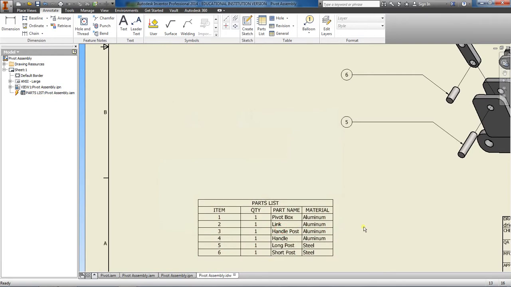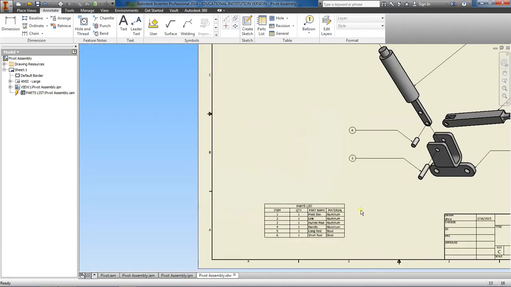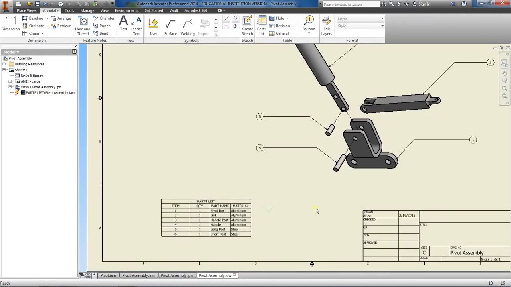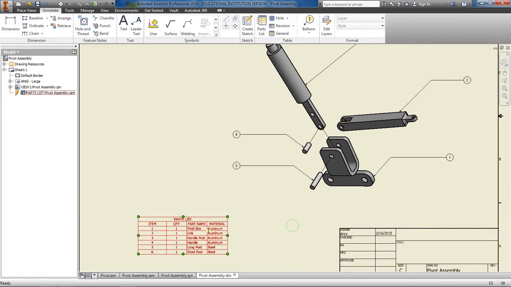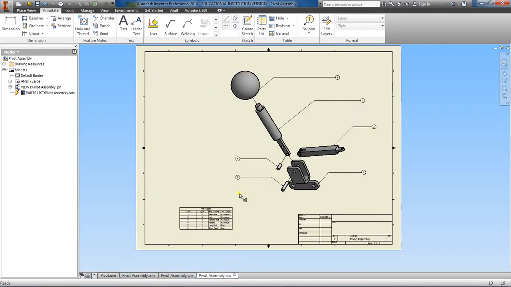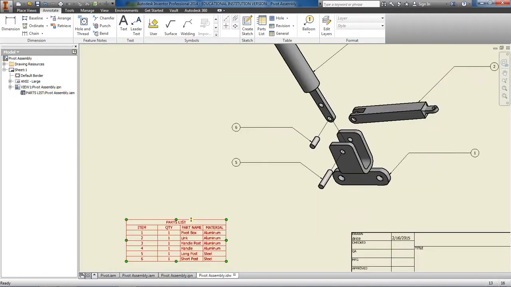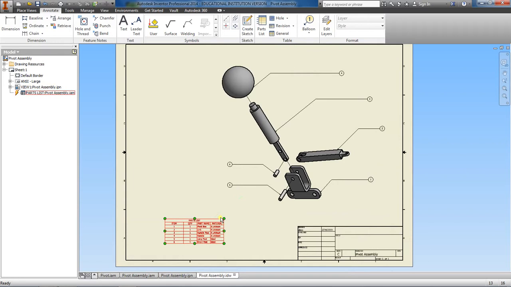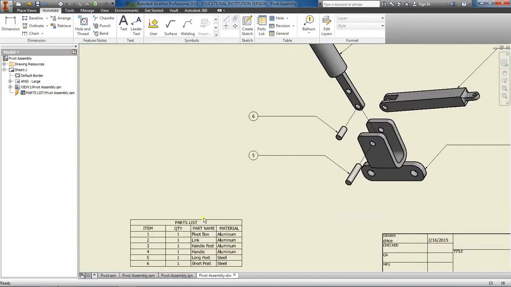So that changes everything. Let me just make sure that I got these numbers right. All right, one goes to pivot box, link, handle post, handle. Okay. Now remember, when you print this out on a wide format printer, this will be very legible, even though it doesn't show up that way unless you zoom in here. But what I'll do is go ahead and just increase the text.